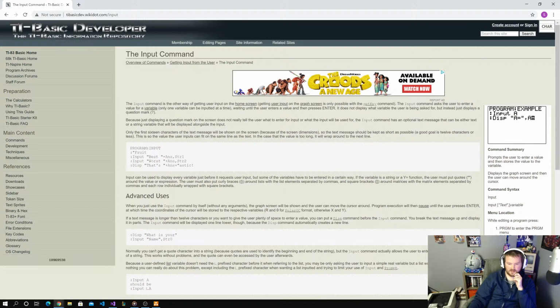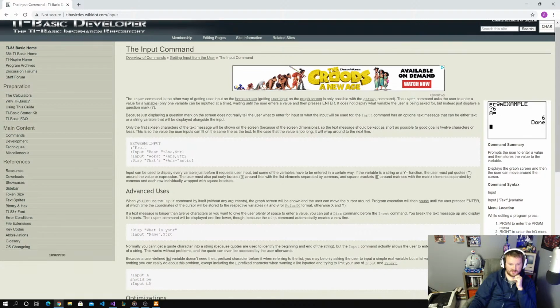Only 16 characters of the text message will be shown on the screen. So the text message should be kept as short as possible, so that the user's input can fit on the same line. Otherwise, it'll wrap around to the next line.